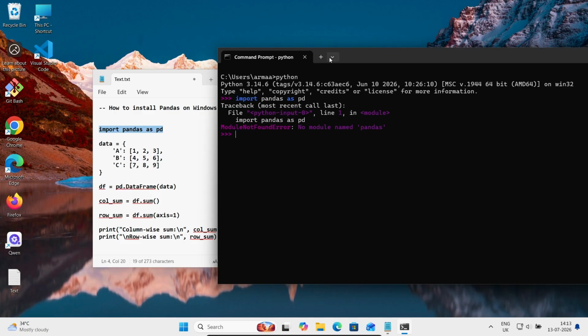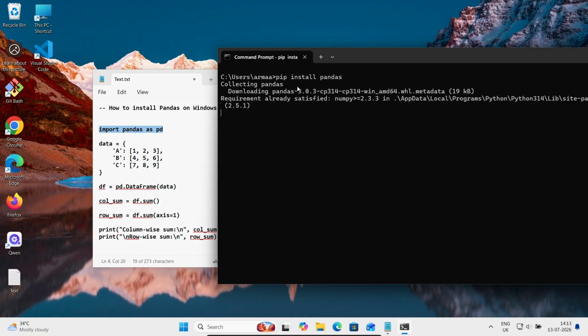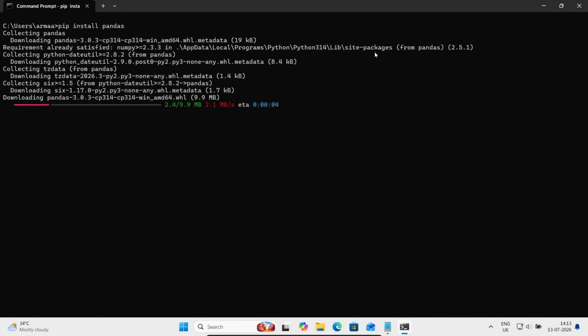That's fine. So what do we need to do? Here I'm going to install pandas. For this, let's write the command pip install pandas. This command, with the help of pip, is going to install pandas.